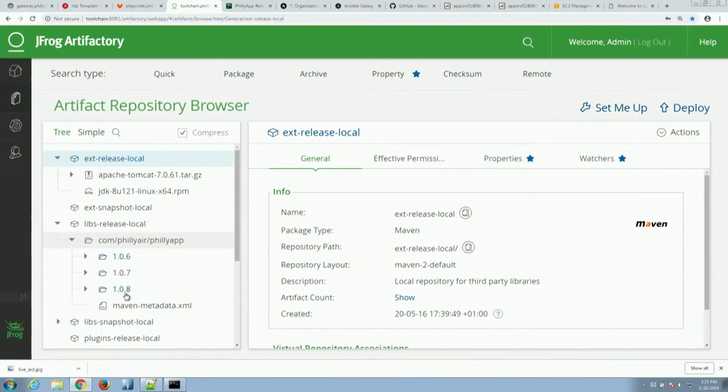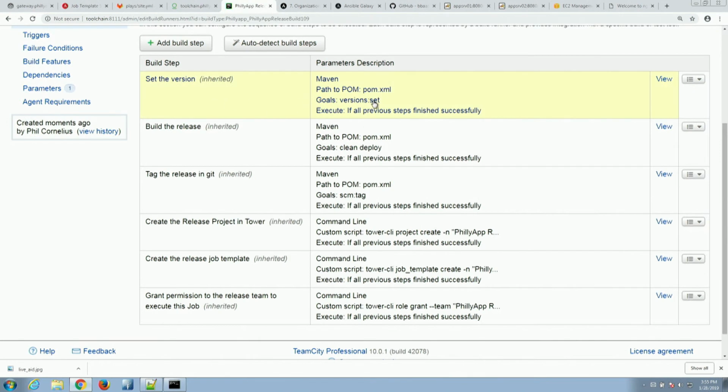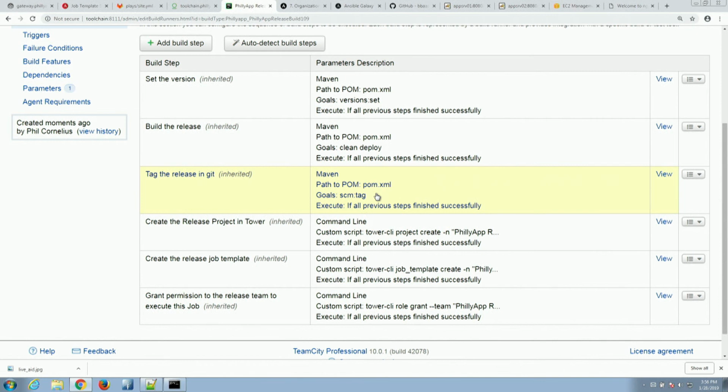So here you can see I've got 106, 7, and 8. And what my TeamCity job will do is set the version in my POM so that when I do the clean deploy, it's going to build that immutable version 109 and put it into Artifactory. So that picture of the crowd and Hello London, that's going to be built into an artifact and put in my immutable artifact repository. I'm then going to SCM tag, so I'm going to tag my Git repo.